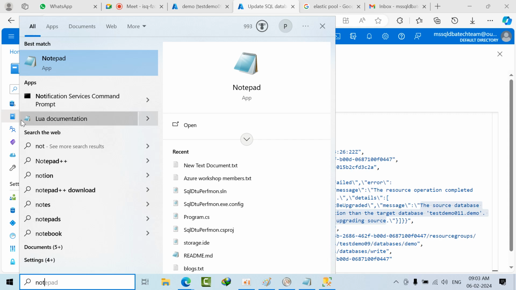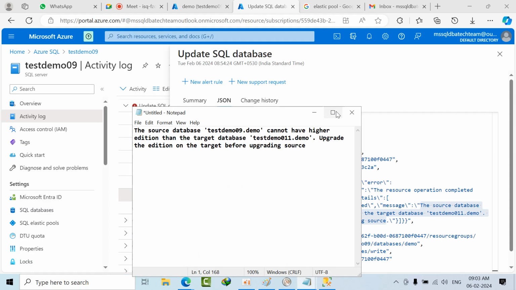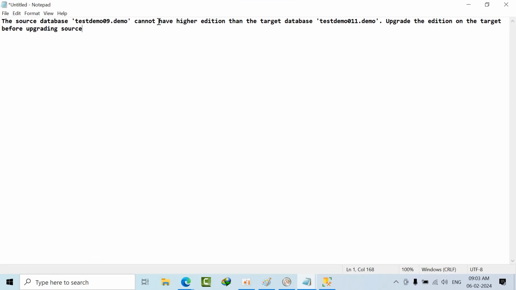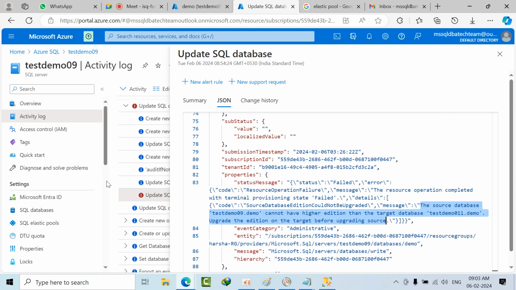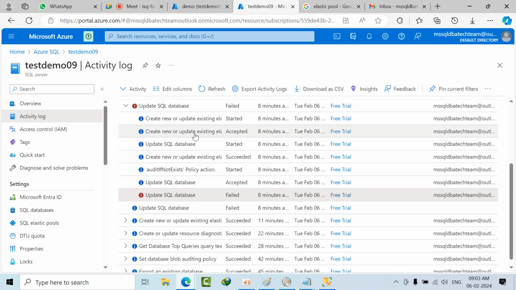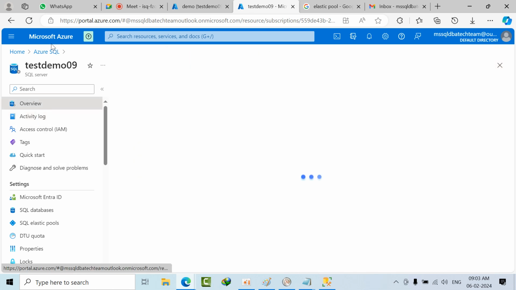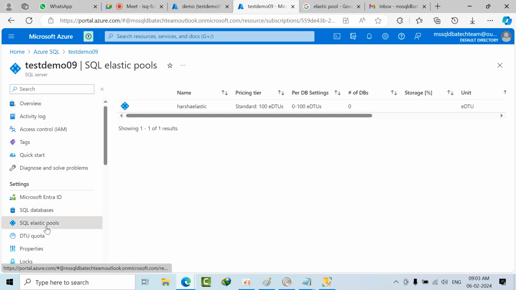I didn't plan this as well. What it is saying: cannot have higher edition than target database. Upgrade the edition on the target before upgrading that. Now what is the edition? Let's see. Go to the elastic pool.